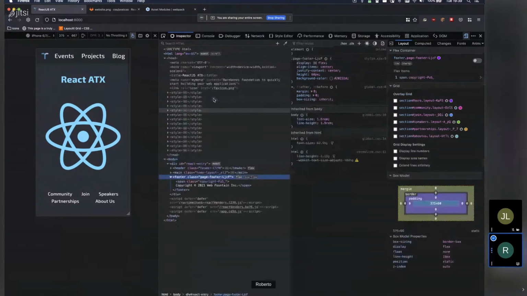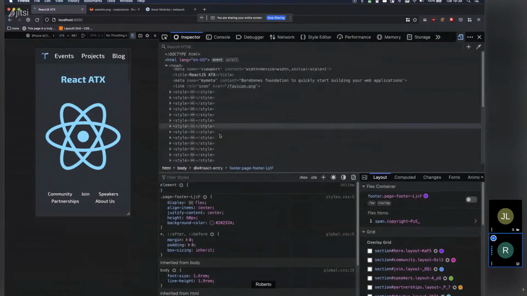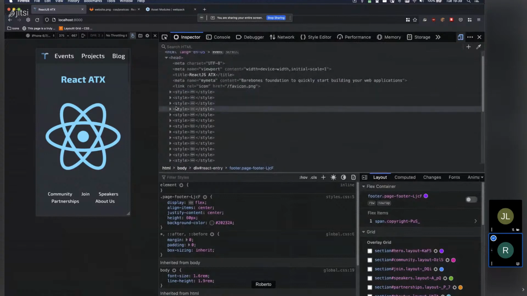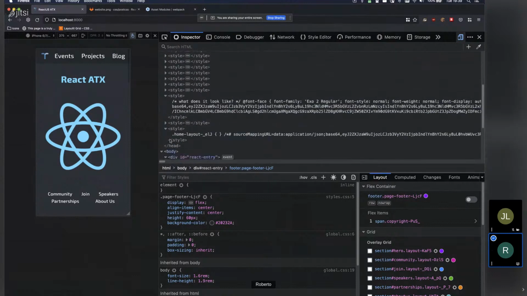So the style loader. Let me zoom in here. You see all these style tags? That's because the style loader is not creating a separate file for me, right? This is development environment. I just want something quick and easy. So it just injects the style of the CSS at the head. That's what style loader is doing for us.